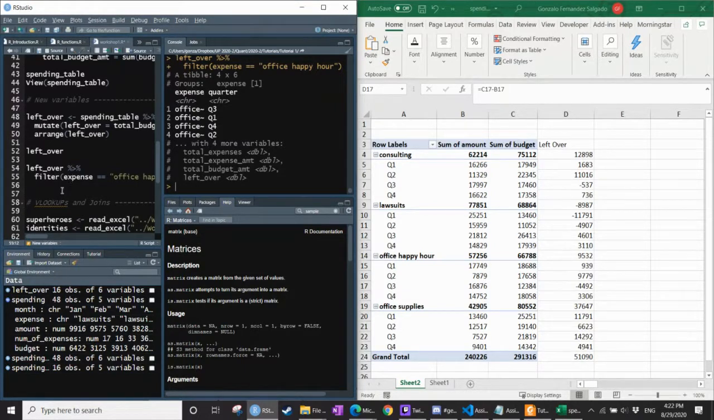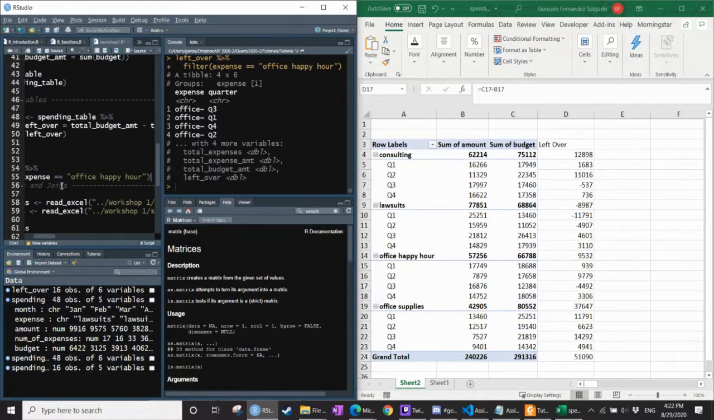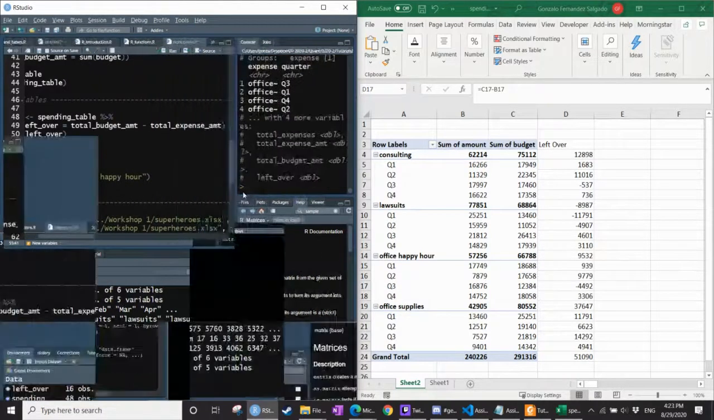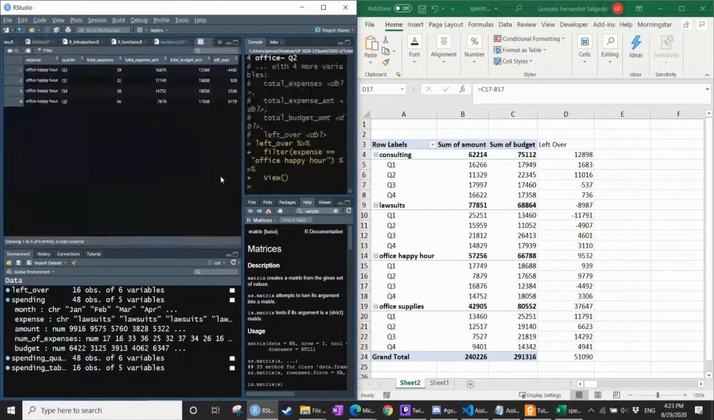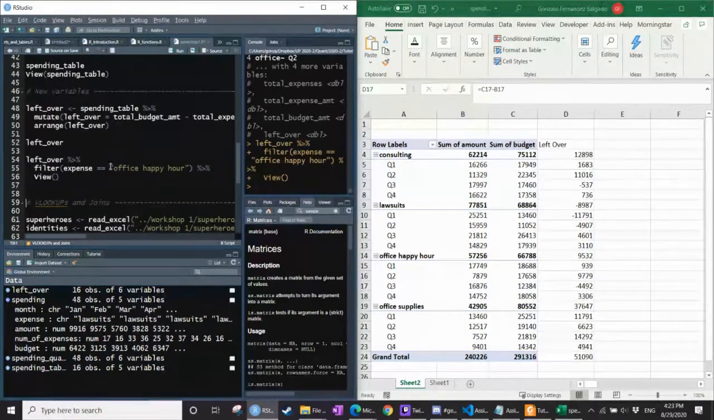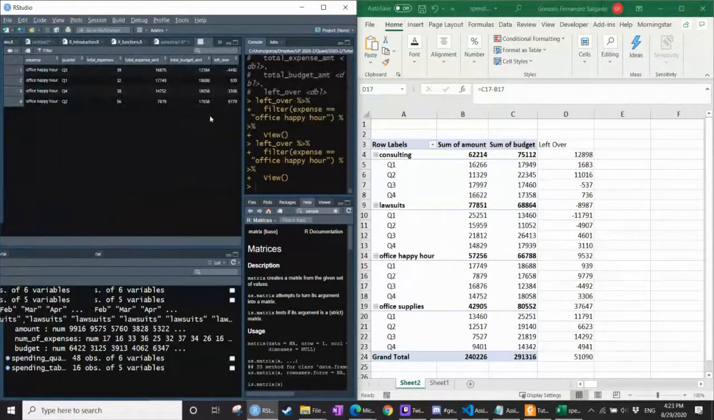Okay, so if we wanted, for example, to view this, remember, by using the pipe operator, we can give it more functions. So view, for example, and we get the whole data frame over here. Also, we can confirm that this is the lowest value and this is the highest.